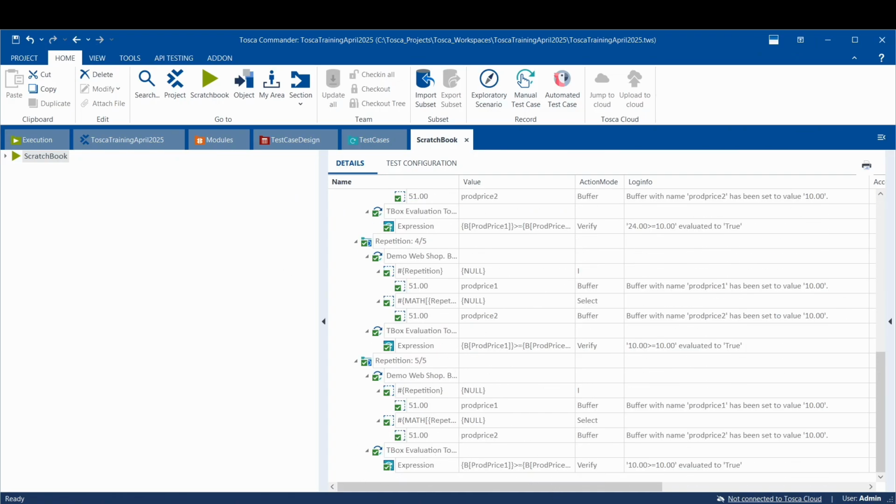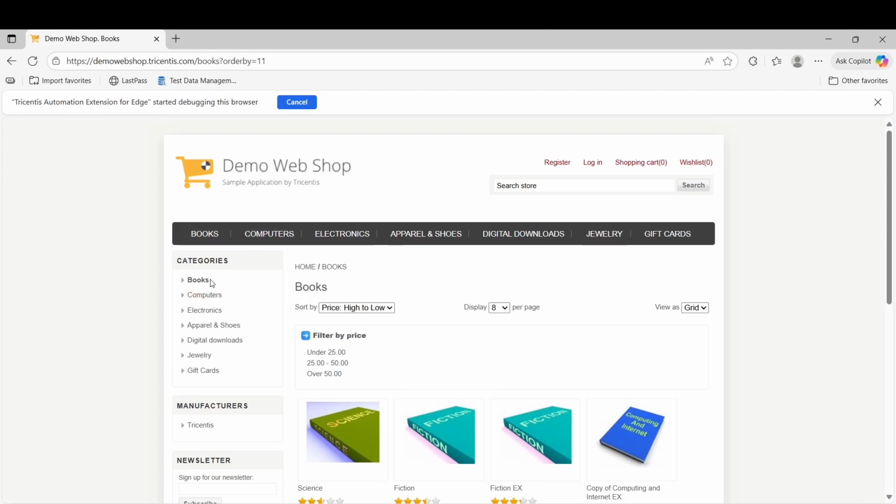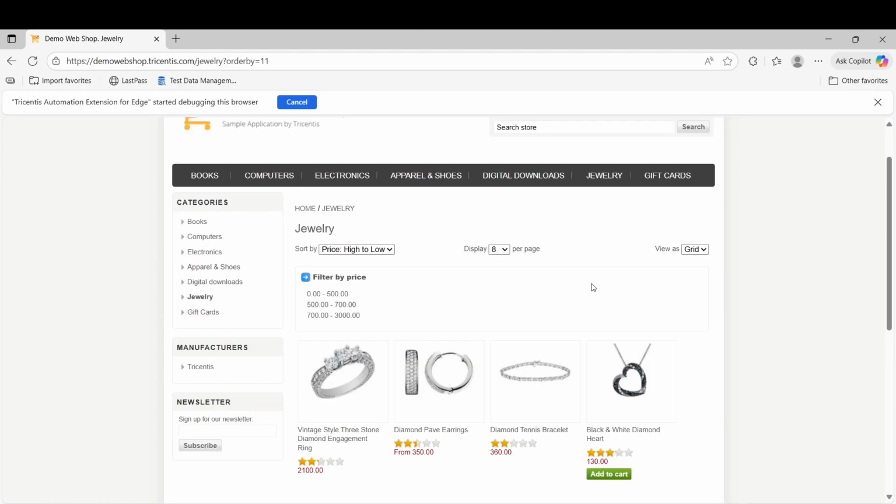Okay, the same script you can run for a different product as well. So you can just give it a try. Okay, let me know if you are facing any issue.